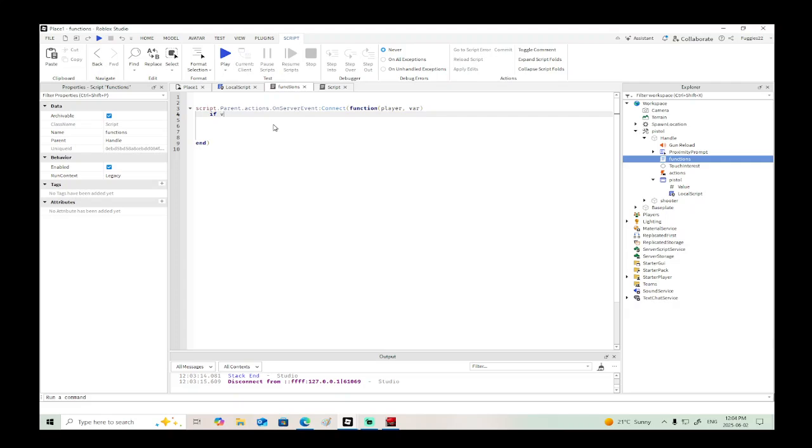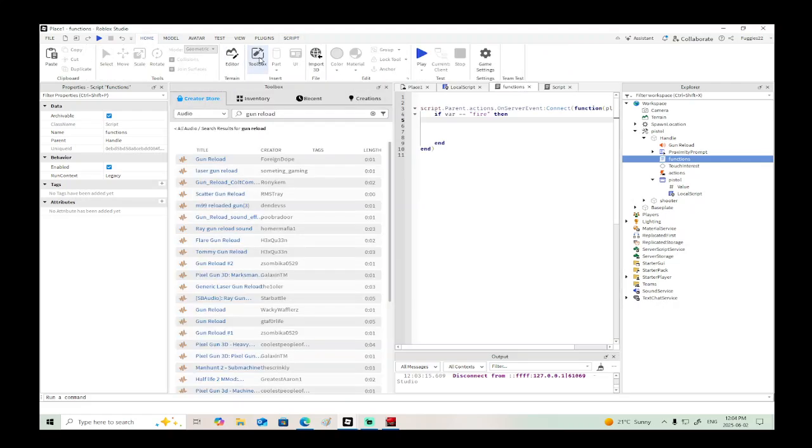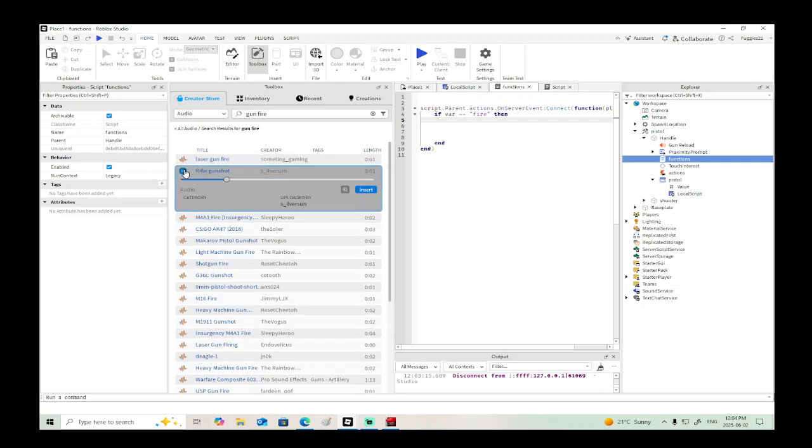That's how we're able to chain these functions. So we say if variable is equal to fire, then, and now everything we want the game to do when we throw. So the first thing we want to do is test to see if it actually works. So we'll say gun.Fire, and we just need a sound. Ooh, that's pretty cool.